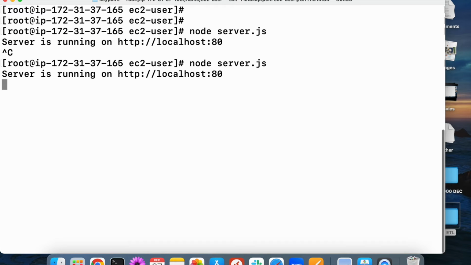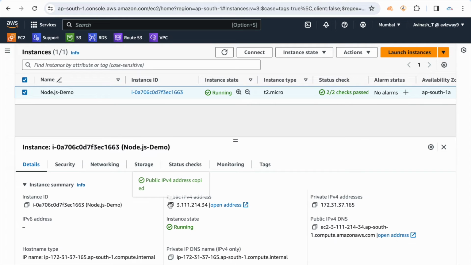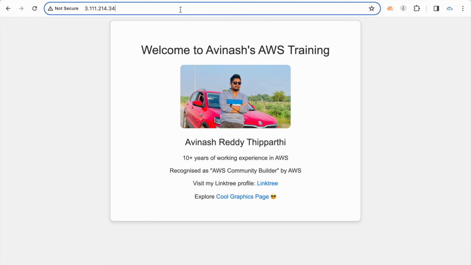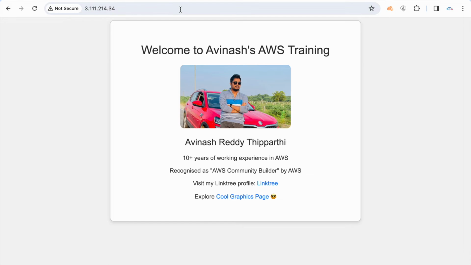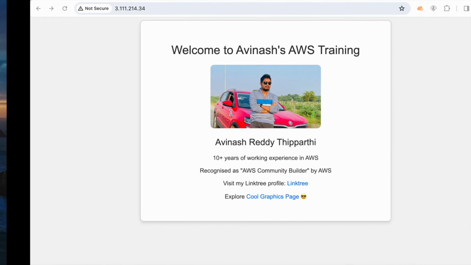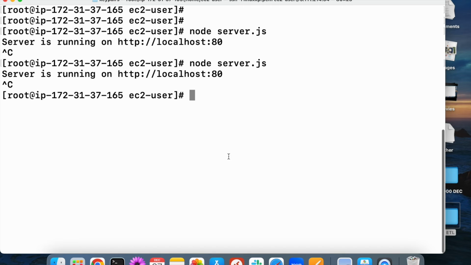I'm just running this node server.js right now. Server is running on this. So if I want to test, I can grab this public IP address. I can give it, and it is running on port number 80. Even if I give colon 80, it is delivering. But when I press Control C, you see this? Now I have stopped it forcefully by pressing Control C, stopped that service, and this website is gone. Okay, so to overcome this issue, we have an option called PM2.